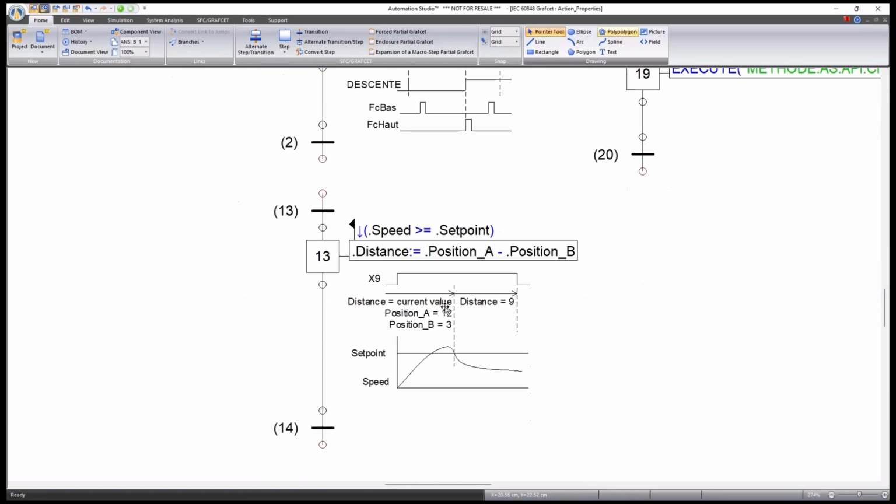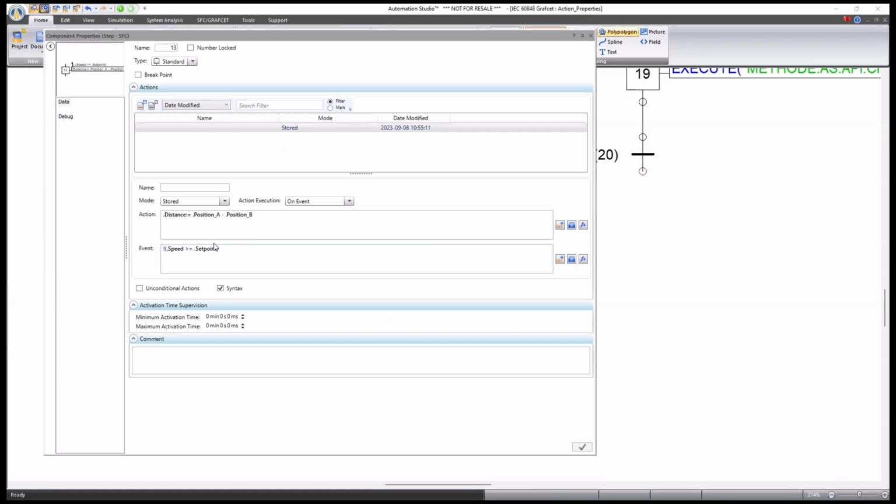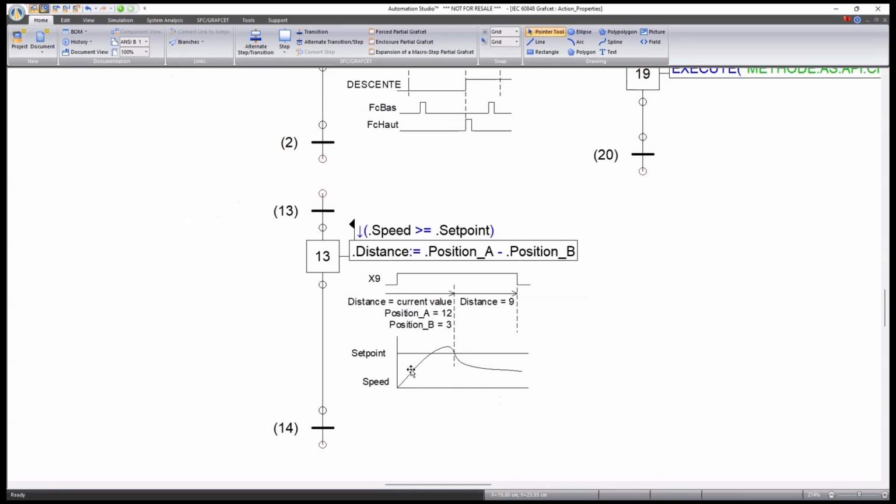This is a different version of the same sort of thing. In this case, we're using real values. So it's not a Boolean, but at a certain point, once the event occurs, that's the speed. So the speed is greater than set point. We will perform the action of setting the distance equal to position A minus position B. So when the speed drops below the set point, that's when we set the value.